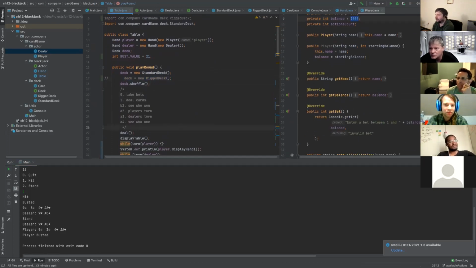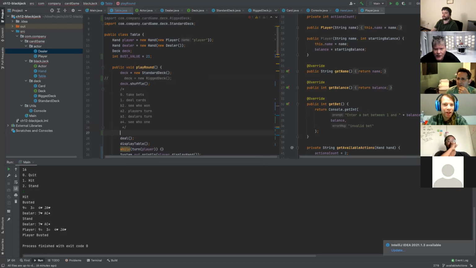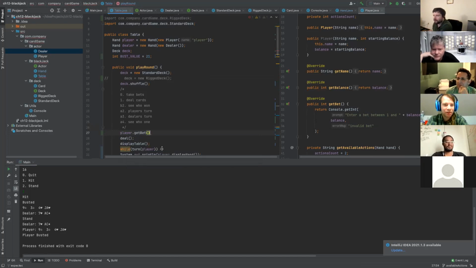Let's see. We have a get bet method here that asks for the bet. In the player class, we can't access the player class directly, can we? We go player.get bet. And we don't have that. We don't have a get bet method in the player, right? We don't have it in the actor class. Yeah, in the hand class, I mean, we have the get bet. Oh, we do have it there. So we have a get bet in the hand class.